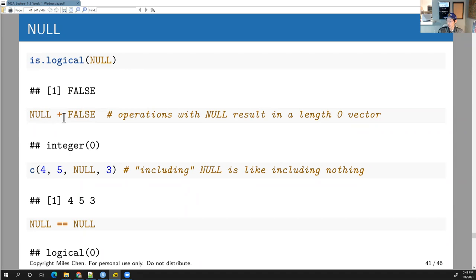And if you try to do math with the NULL, it returns basically length zero. When you do NULL plus FALSE, why is this coming back integer? Well, the plus coerces the FALSE into an integer type, okay? And then now we're doing a NULL plus a zero, and you can't. You've got a length zero thing and you're adding something. So it gives us back a length zero integer vector.